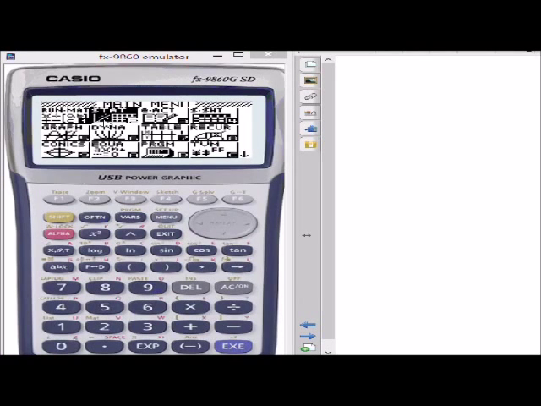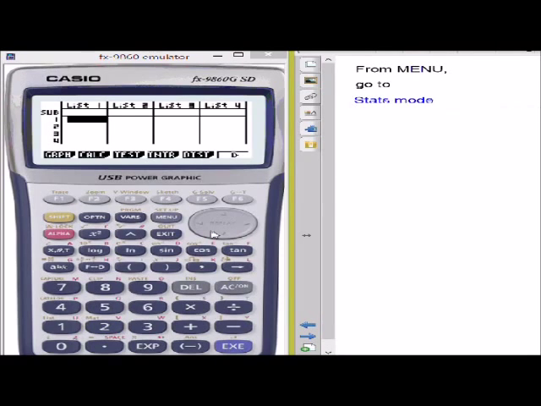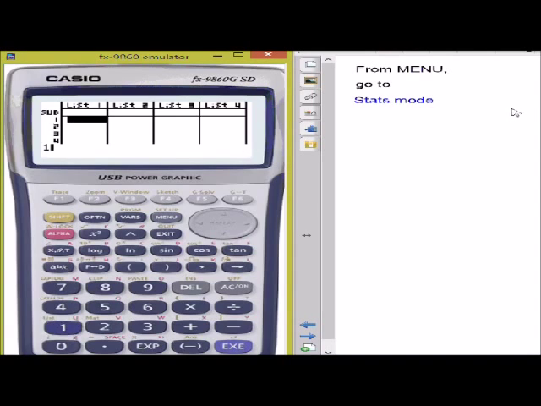First we need to go to the stats menu item, so number 2, or execute when sitting on it. So now we have our columns once in stats mode, and we can put our X values in list number 1. So numbers 1, 2, 3 and 4. Then the Y values will go in list 2, so 2, 4, 5 and 7.